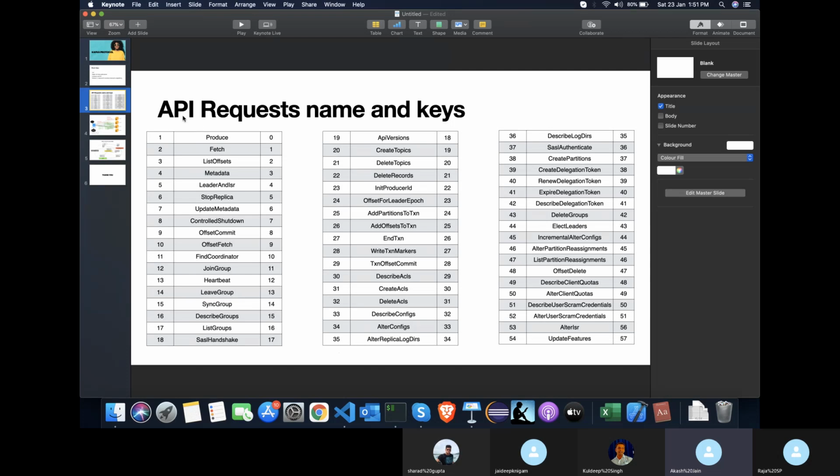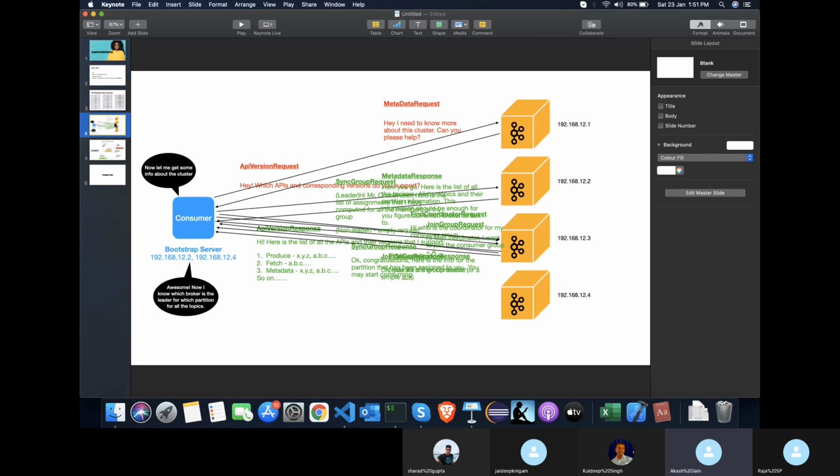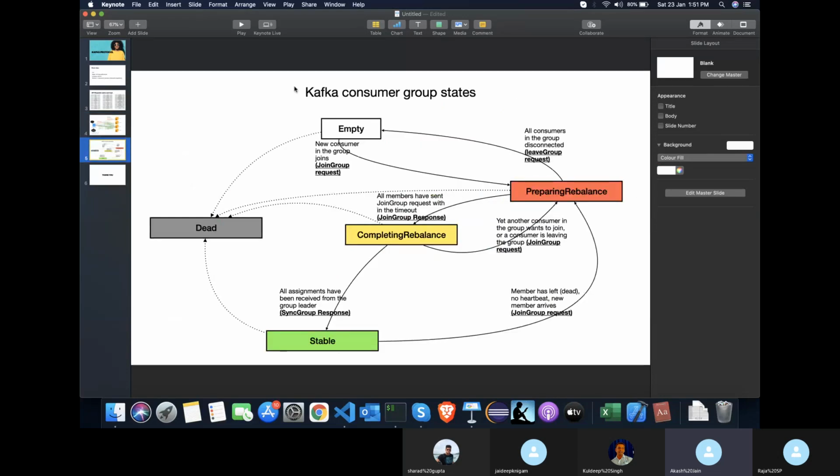So that's how the Kafka protocol works. And as an example, we took the example of a consumer trying to join a consumer group on the Kafka broker, and what are the various states that are there in that particular Kafka broker.